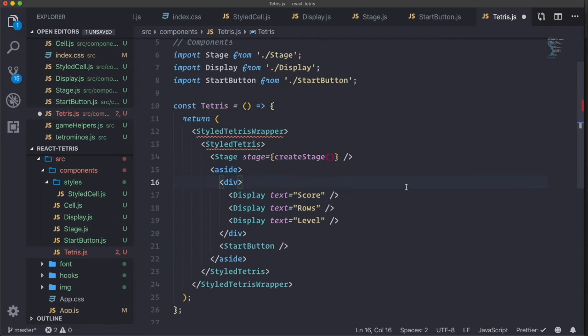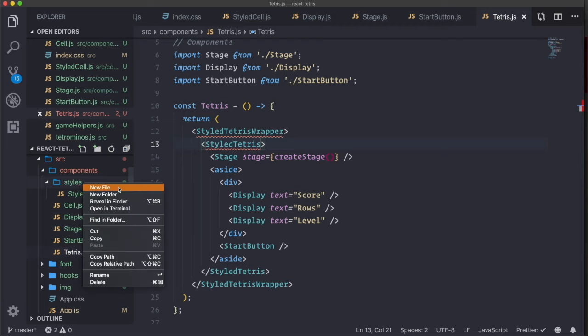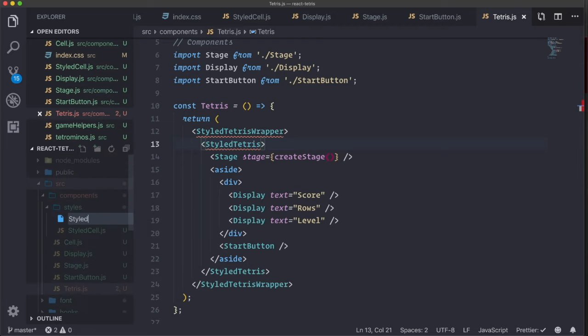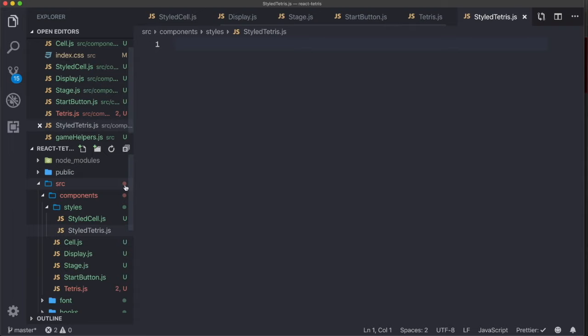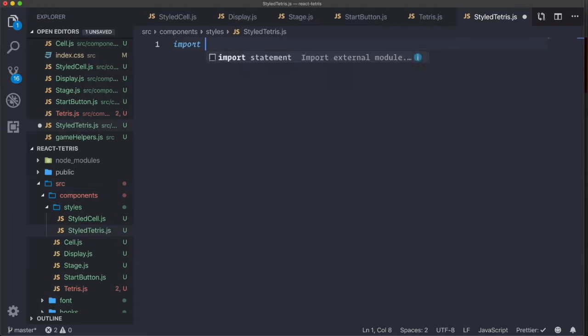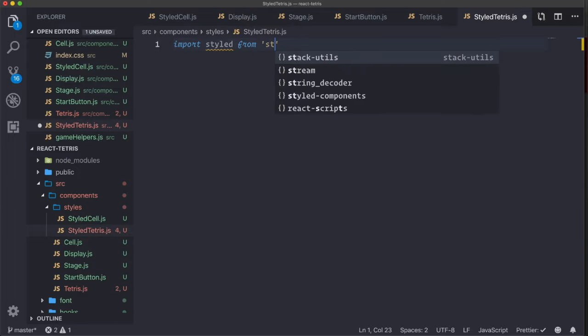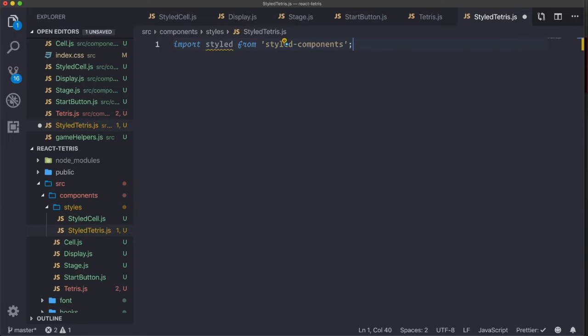Like so. And I will explain later why we have this wrapper here. So these are the 2 style components. So let's create a new file inside of the styles folder, called styledtetris.js. And inside that file, import styled from styled components. Like so. We also need to import our background image, so we can call it bg image.